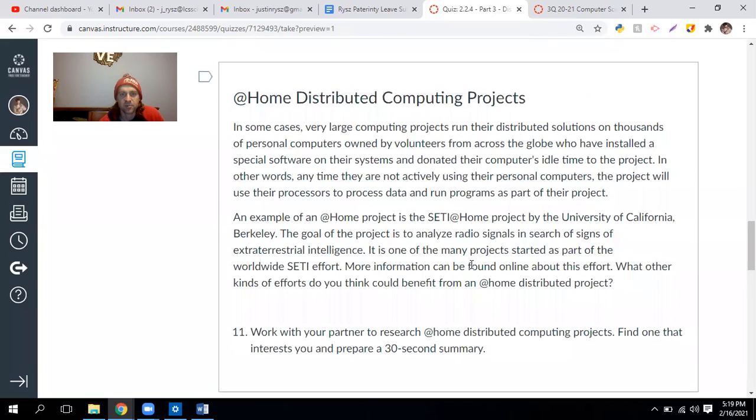Now, at home distributed computing projects. In some cases, some very large computing projects can run their distributed solution on thousands of personal computers owned by volunteers across the globe who've installed special software on their system and donated their computers' idle time to the project. There's a bunch of them that are out there. You basically just say, hey, you can use my computer during its idle time to help run some things. I know there's a couple ones that have been out there.